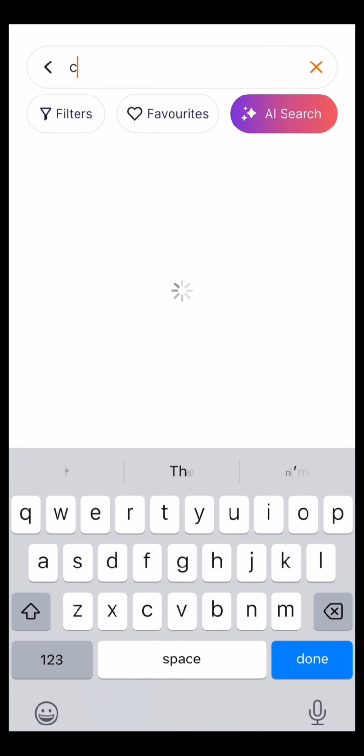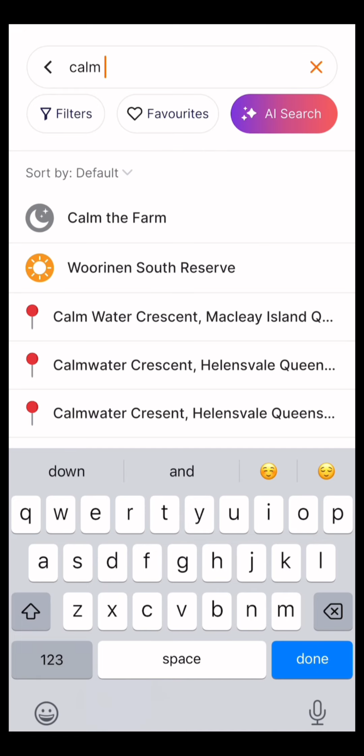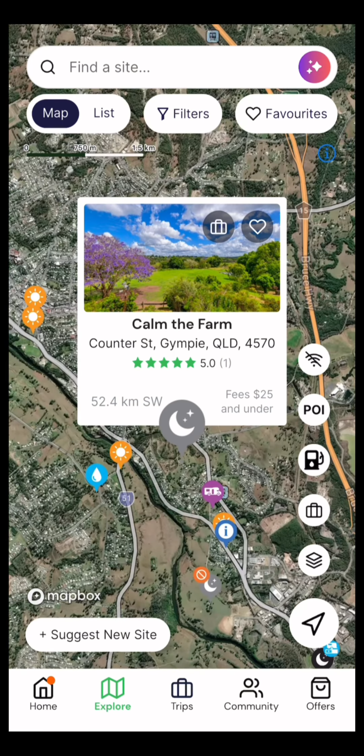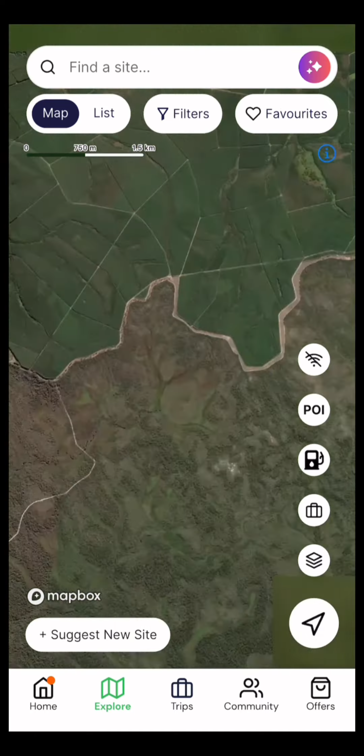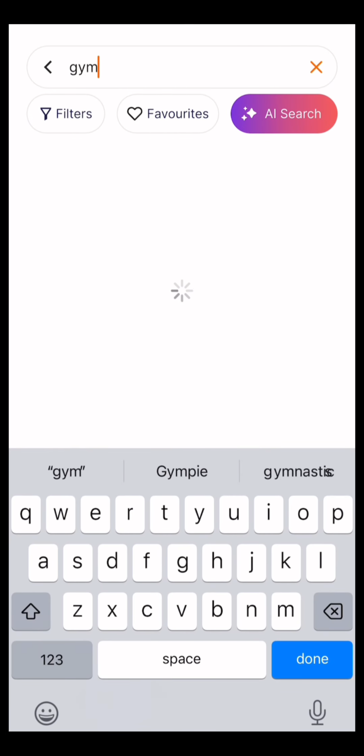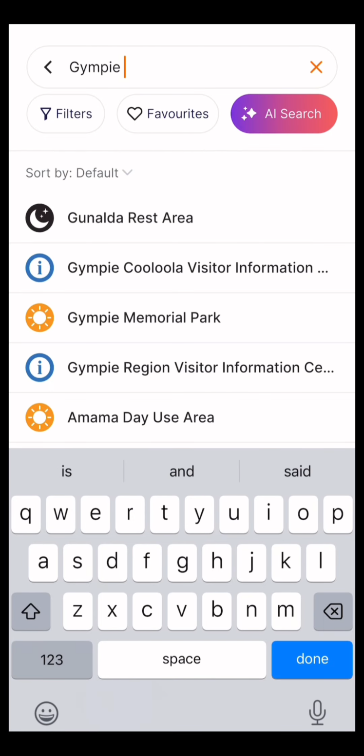First, tap the Find a Site search bar at the top of the page. If you know the name of a specific site, simply type the name into the search field and tap to move to that location on the map and explore the full site details. Or, for more general results, please search by the name of town, city, suburb, or locality of your query.